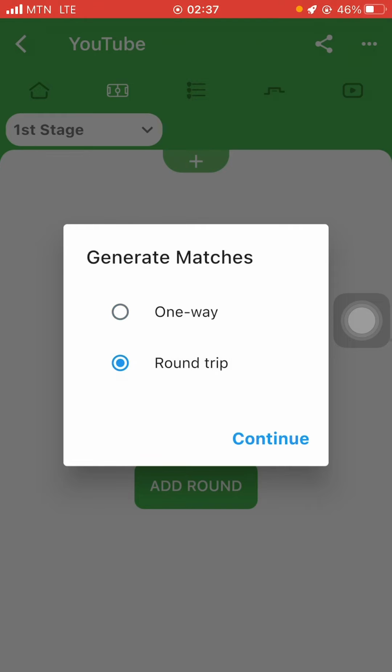Round trip. The one way means single leg matches, and the round trip means double leg matches, that is home and away. And as I said, for a standard format, we'll be using the home and away format. That is the round trip.